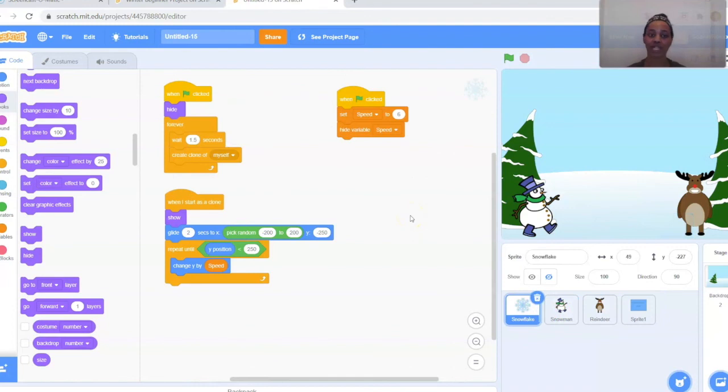For the snowflake, we have our 3 different blocks. We have the first one, which is when flag clicked, hide, our forever loop, and in the mouth of the loop, we have our wait 1.5 seconds, create a clone of myself. The second block of code is going to control the clones. So when I start as a clone, show, go to X, which is going to pick random between negative 200 and positive 200, and our Y, which is going to be negative 250. Our repeat until loop is going to show our X, our Y position at 250, and it'll change our Y by speed. And to create that speed, we have another block, our last block, our when flag clicked, set our speed to 6, and then hide variable from the workspace.